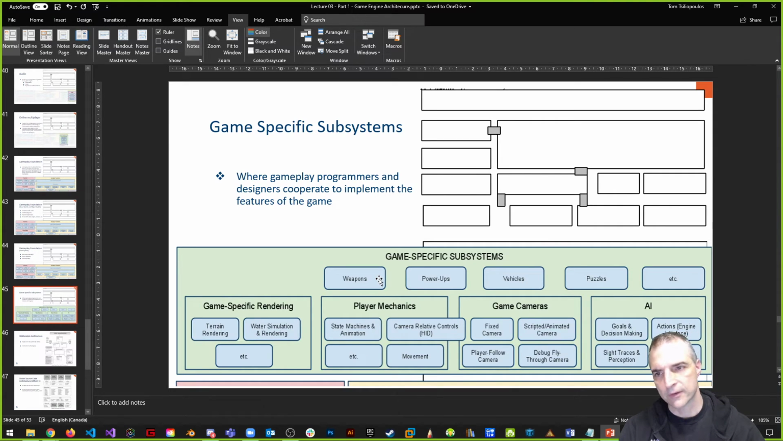Then there's game-specific subsystems. Again, another layer. Now this layer is the next layer on top of gameplay, all right? So now we have things like player mechanics, game-specific rendering, game cameras, and AI. And we've talked about a couple things.